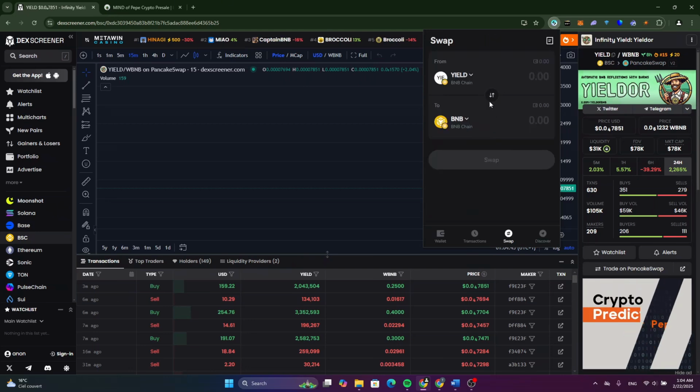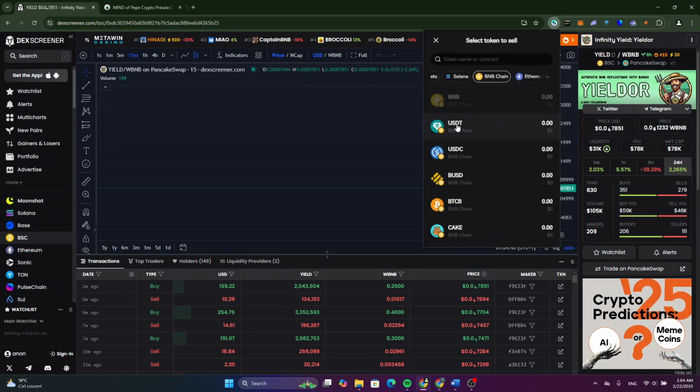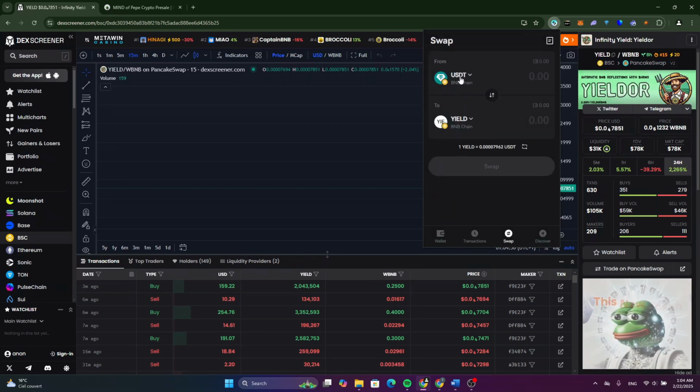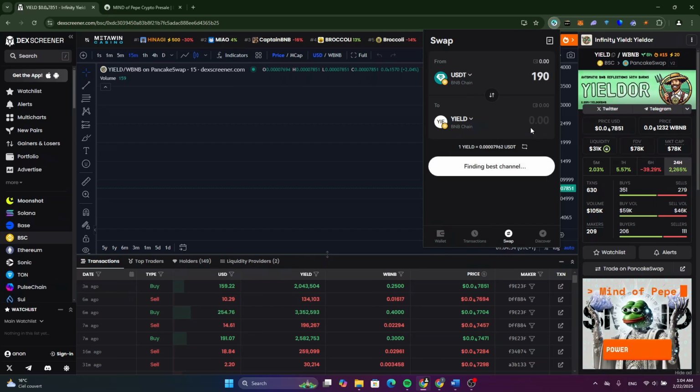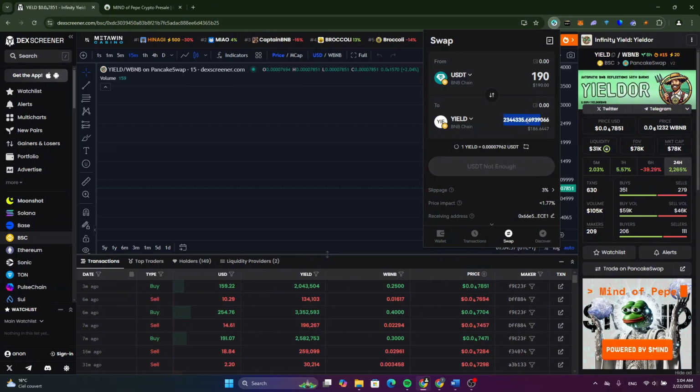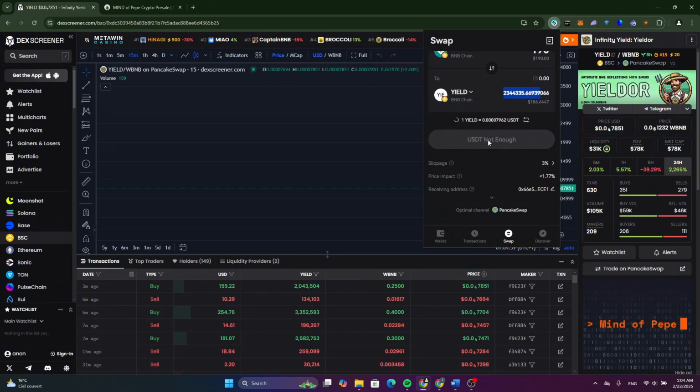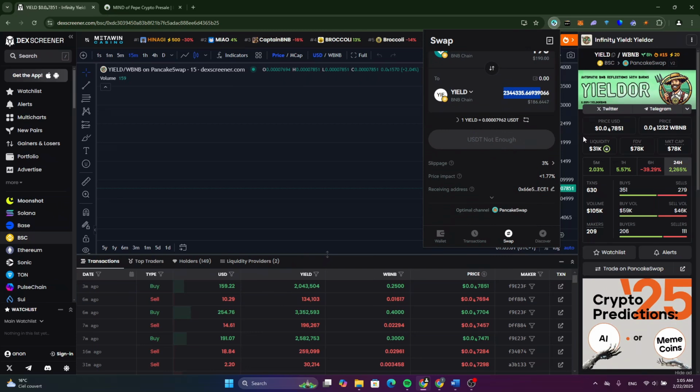Now here, click on swap, switch from here. From the top, select the token that you want to buy with, for example, USDT, and make sure, of course, that you have enough USDT on your wallet. Now here, type how much you want to buy. So in a while, you will be able to see how much token you receive. So this is it that you can see. Now after that, it's easy and simple. Click here on swap, and you will be able to buy this token. So this is how to buy Yield token.